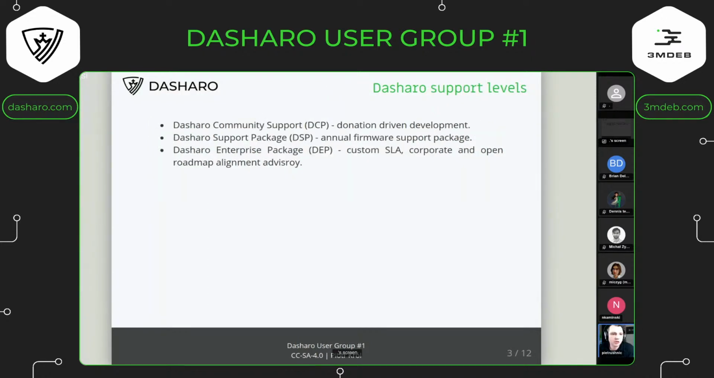Yeah. So what kind of support levels does Dasharo provide? Essentially, Dasharo provides three levels of support. First is Dasharo community support, which we do from margins, from donations, from various sources. For example, if we get a grant from NLnet, we do this Dasharo community support using those resources. It also contains support for people contributing to Dasharo, so others, externally to 3mdeb, also build that program.